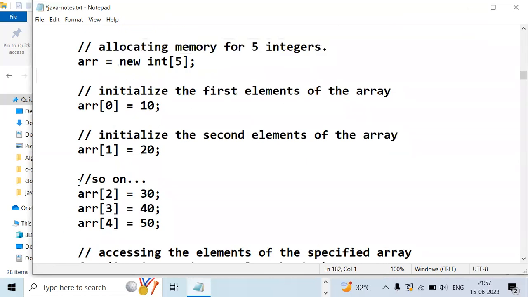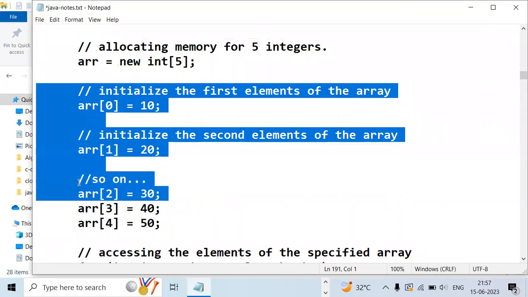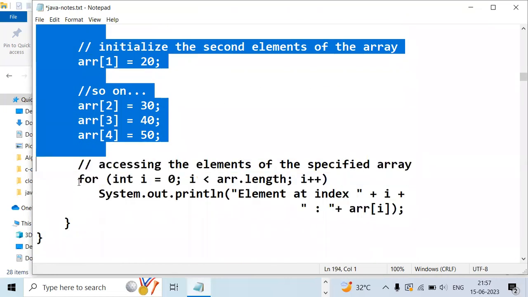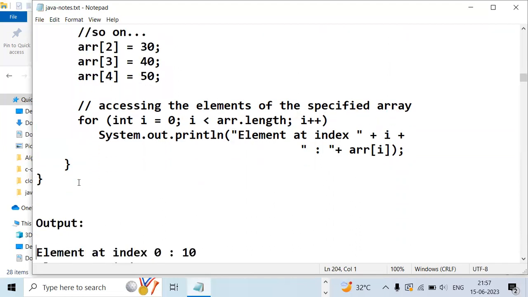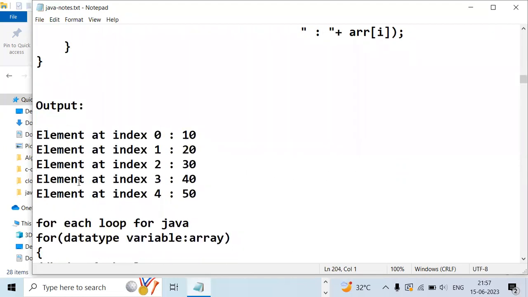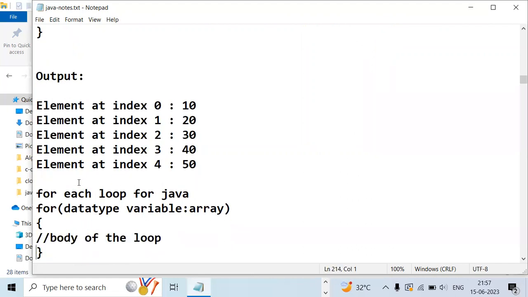So here we are initializing the values directly. If you want to take the input from the user, that is also possible. That is called compile time initialization, nothing but giving values before executing the program. You can also give the values after executing the program, while executing the program. So the output of this one is this one: element at index number 0, 1, 2, 3, 4. We specified the size as 5, so automatically the index numbers start from 0 to 4.